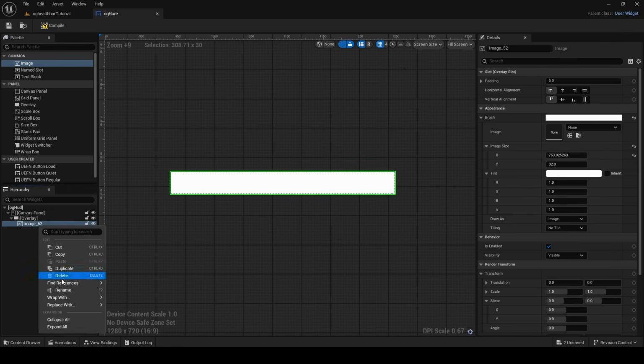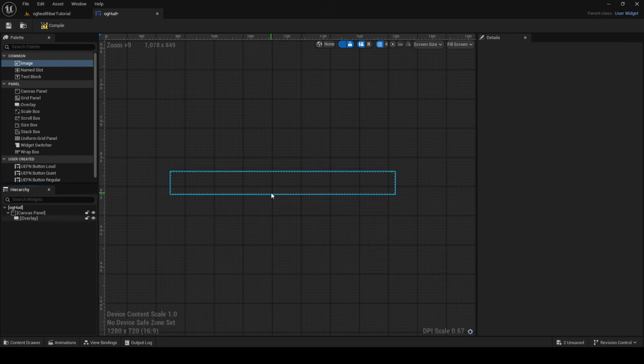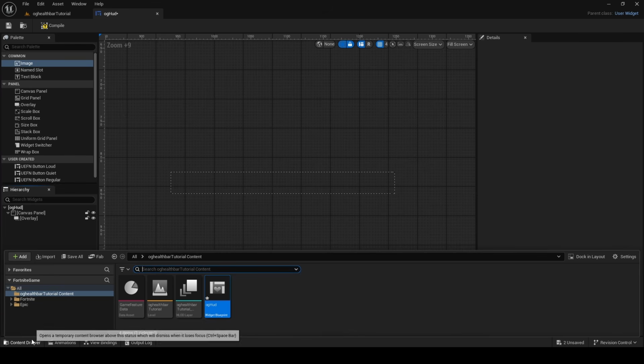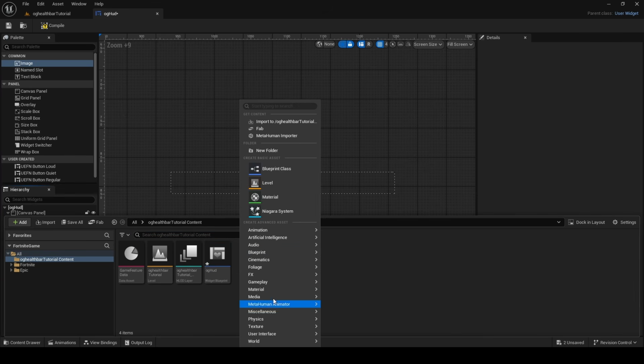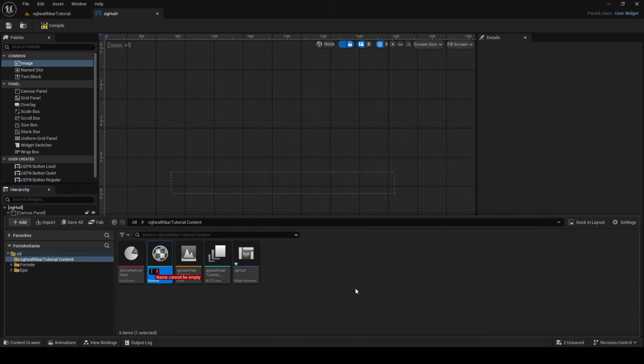So we're going to make a material instead of an image, and we're going to put that material inside of there. But first, we actually have to make the material. So we're going to go back in the Content Drawer, right click, go into material, and make a material. This is going to be our health bar, and we'll go inside of it.